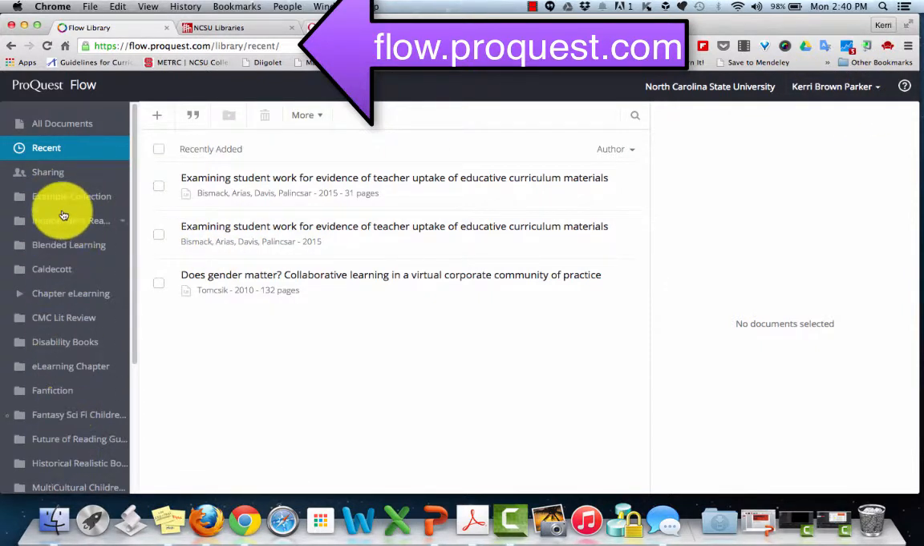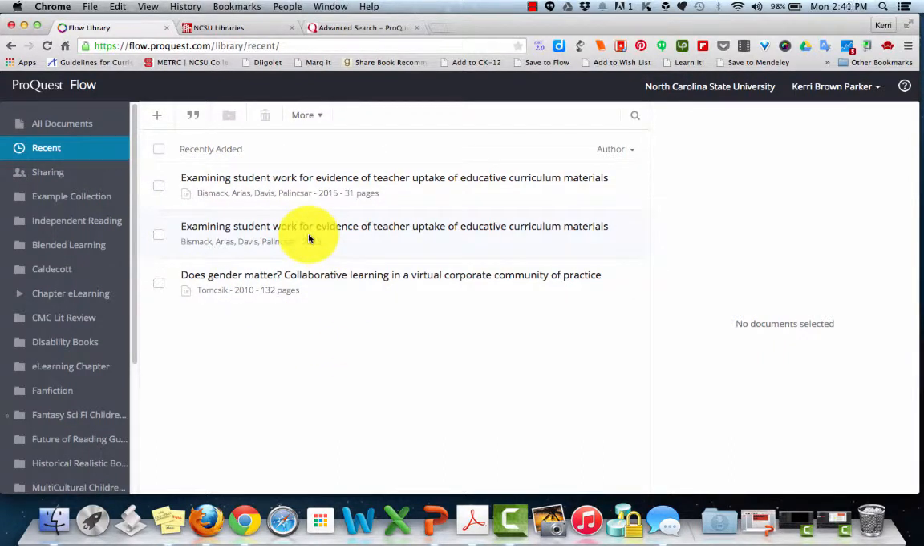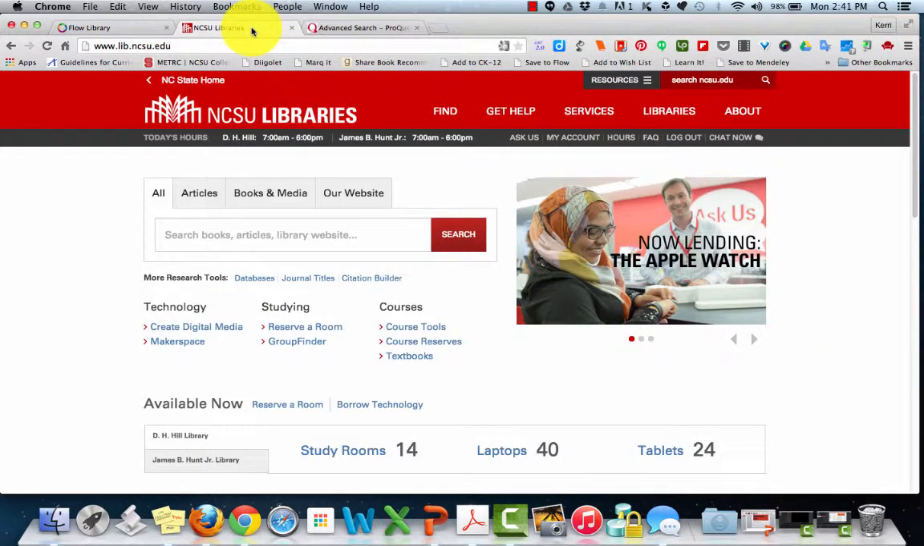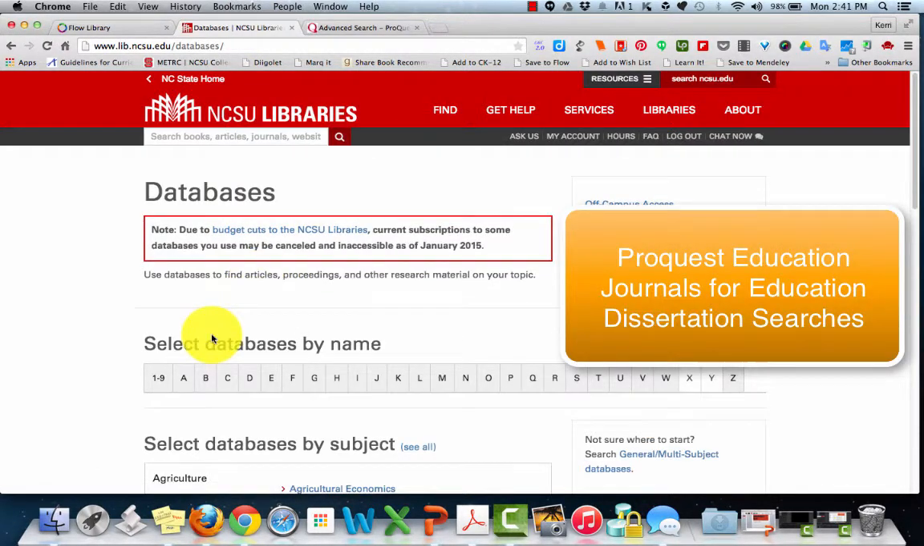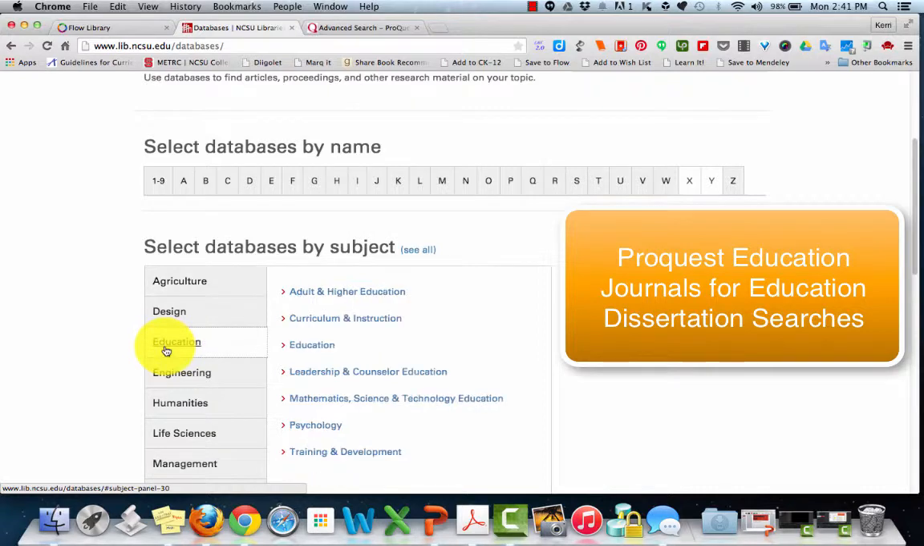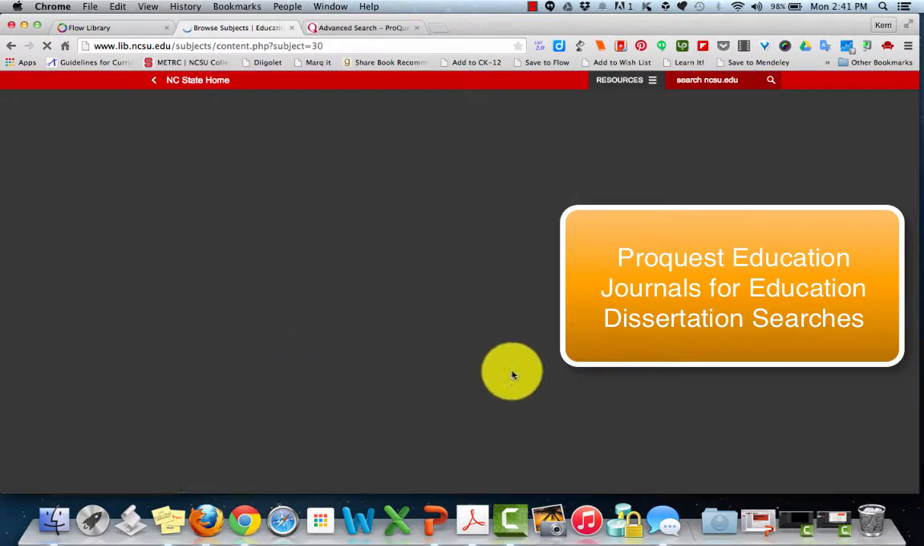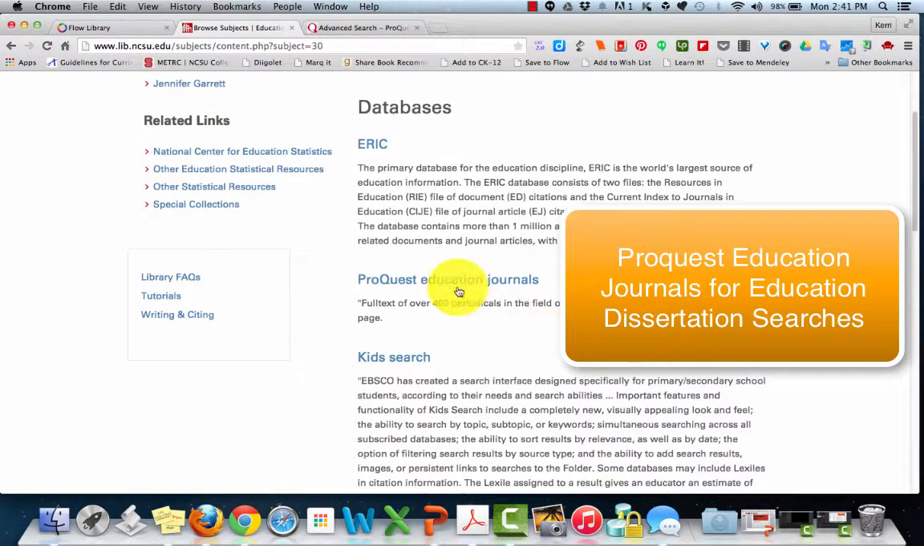I have lots of collections or folders already set up, and I want to be logged in before I start my research so that it's very easy to save to my research folders. So I'm going to go to the library site, and because I know I'm looking for a dissertation, there are specific databases that are helpful with that. So in this case, I'm going to go to Databases and Education, which is my typical workflow, and here are some databases for me to choose from.